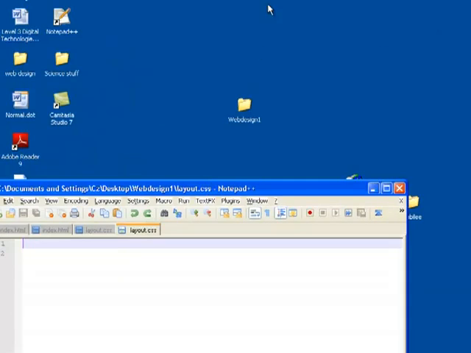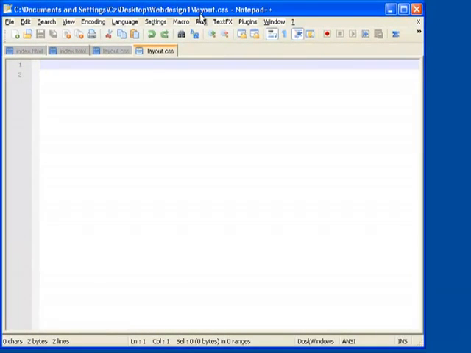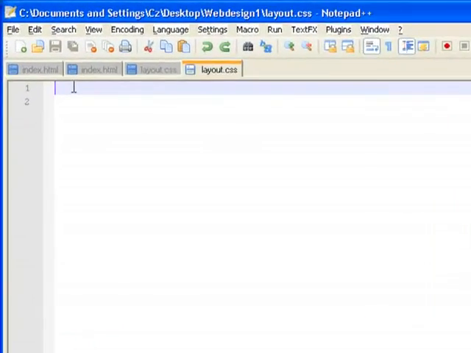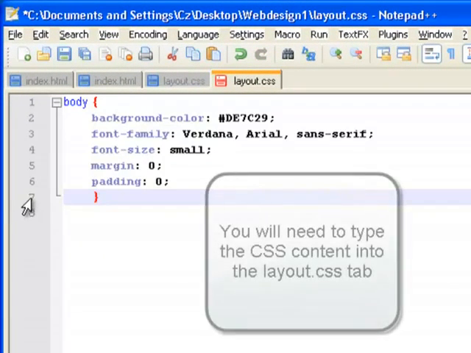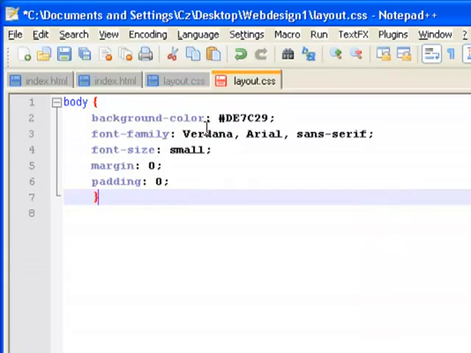What I want to do now is go into my CSS file, layout.css, and I want to start putting some information in as to what I want the body of that text to look like. I want the background color to be this code here. I want the font that I'm using in here to be this. I want the font size small. I want no margin and no padding. I will go through and explain what these things are a little bit later.